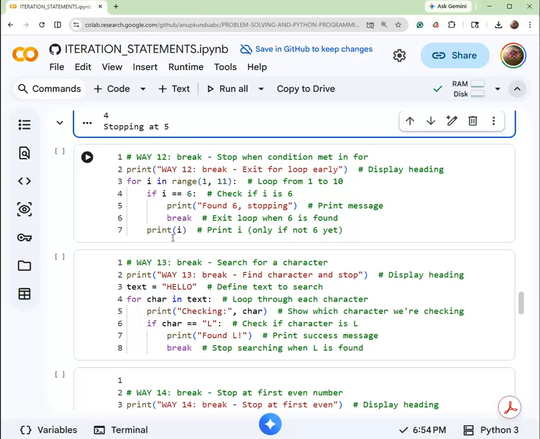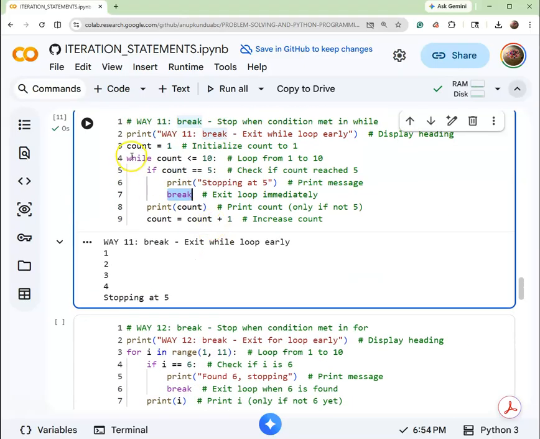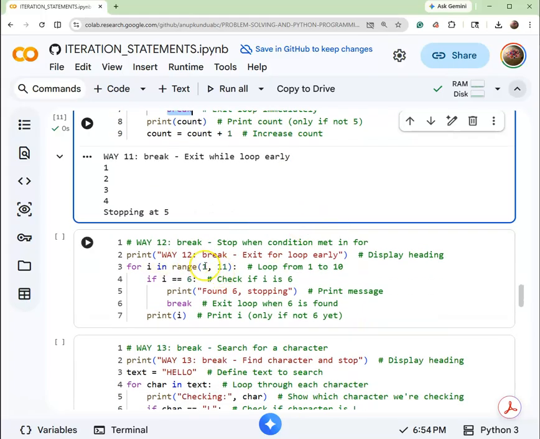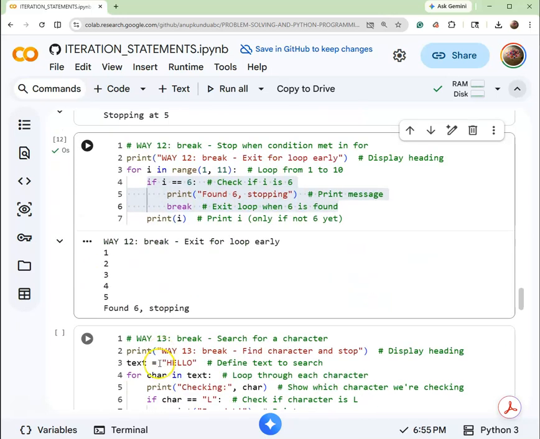Now next, for using the for loop, this was while. Now here, for i in range 1 to 11, so the loop will go from 1 to 10. Now when i is equal to 6, in a similar way, it will break out. If you run, you can see that.